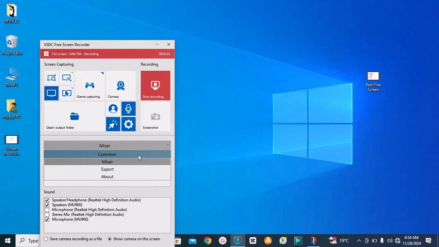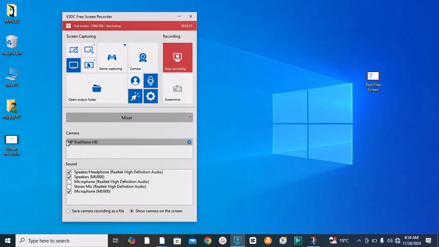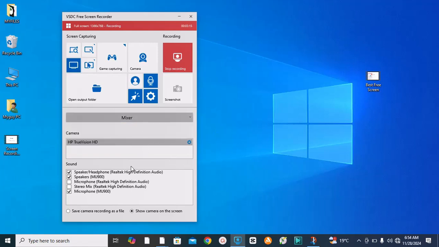Okay, so what you need to do is to select this mixer. Once you select this mixer, then you come down here. This one is unchecked when it's uncommon. After the installation, what you are going to see is common. This is what you are going to see. Common is the default setting. So all you need to do is change it to this mixer. Then you come down here. This one that is unchecked, check it. Then this one, check it. Okay. Once you check it, try recording with your VSDC.